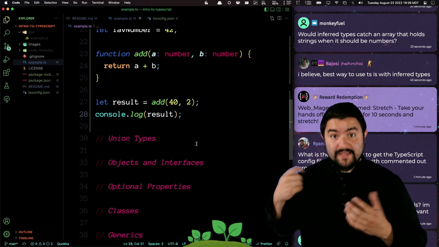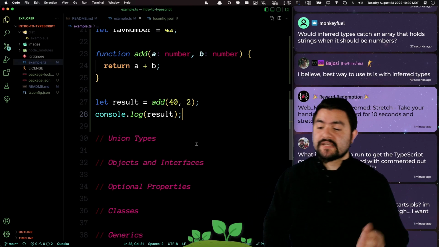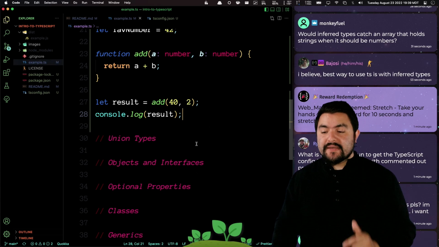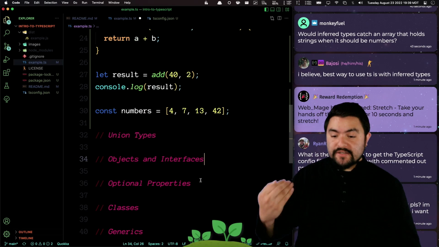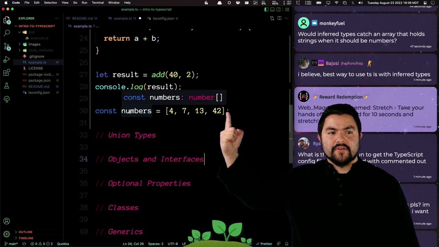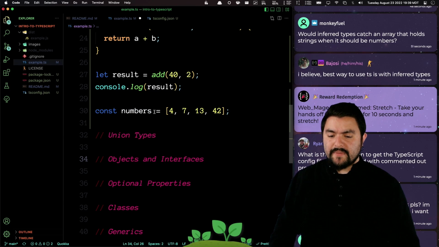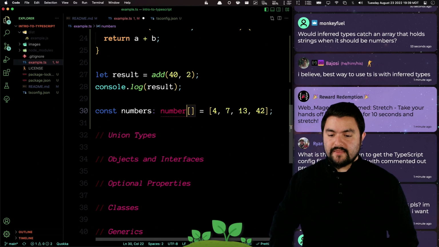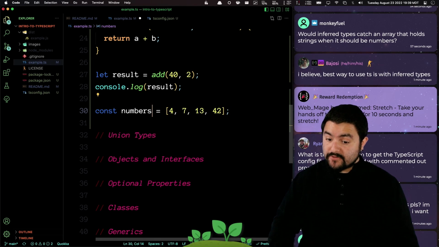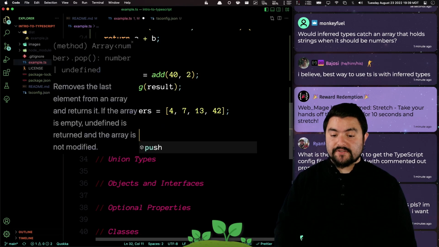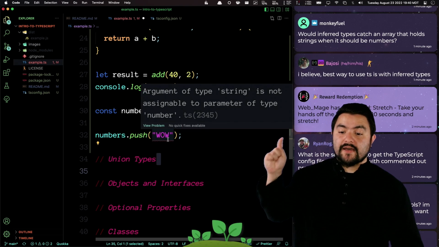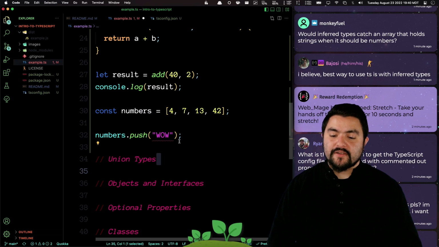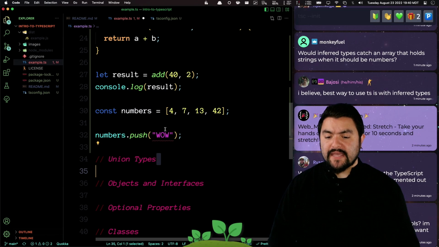So another interesting thing that will be caught with inferred types, and thanks Monkey Fuel for the question, who says, would inferred types catch an array that holds strings when it should be numbers? Let's say we have an array of numbers, like 4 and 7 and 13 and 42. The inferred type of this is an array of numbers. If I highlight over that, you can see it's a number array. We haven't talked about this syntax yet, but I'm going to show you some more examples with it. But basically, we are saying that this is an array of numbers. And so if you try to push things into this array that are not numbers, you're going to get a type error. So if I do numbers.push and I try to push in the word wow, I get an error because argument of type string is not assignable to parameter of type number. So I'm trying to push a string into something that got inferred as a number array. So it'll catch it in that scenario as well.